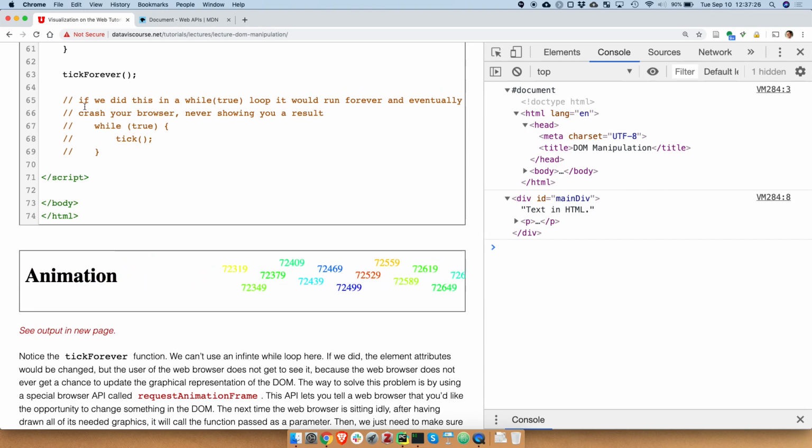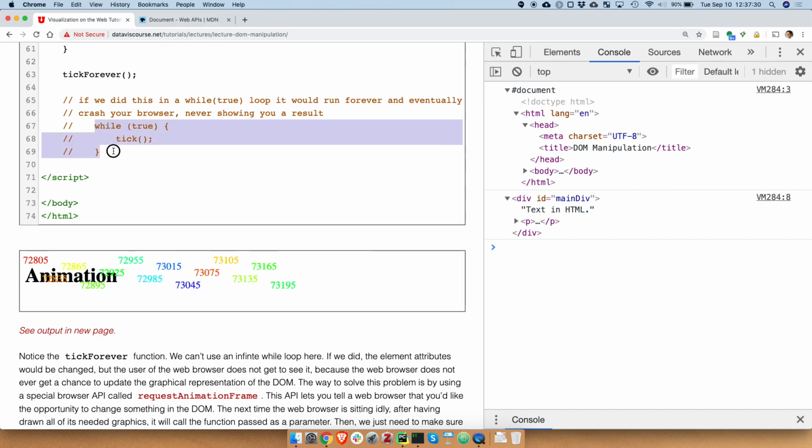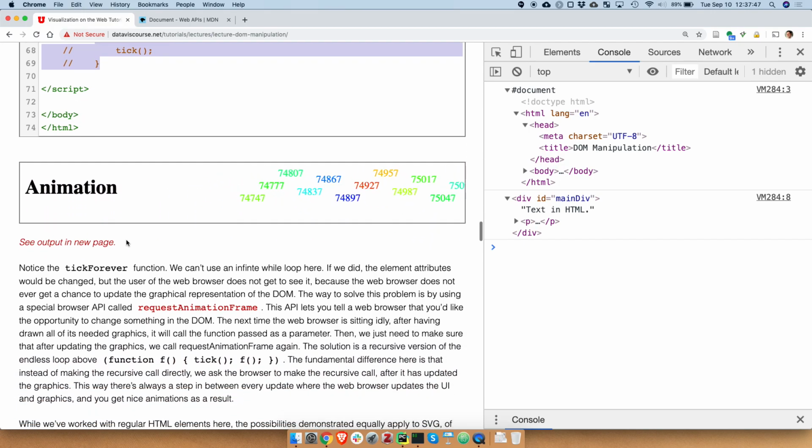If we did this with the naive implementation where we simply ran a while true here, what would happen is that we would not see much, because it would simply keep cycling and not wait for it to re-render, and eventually we would crash our browser. So I'm not actually uncommenting this here. Okay.